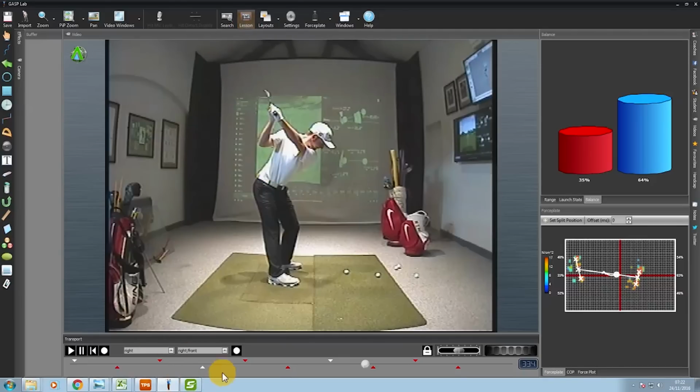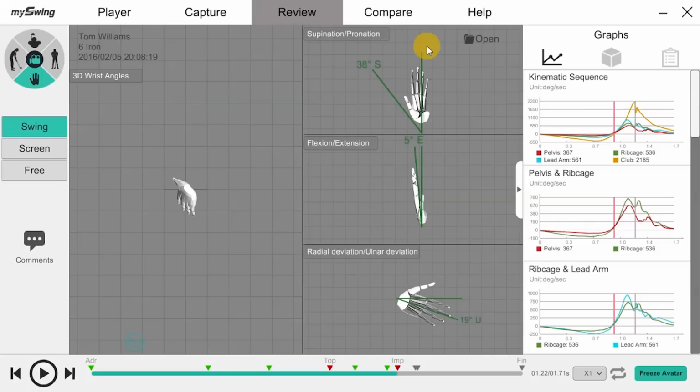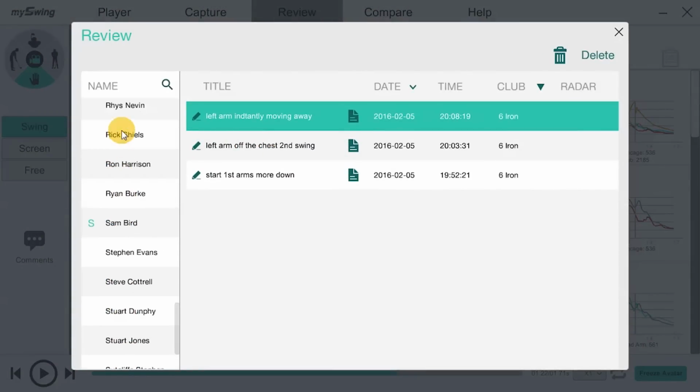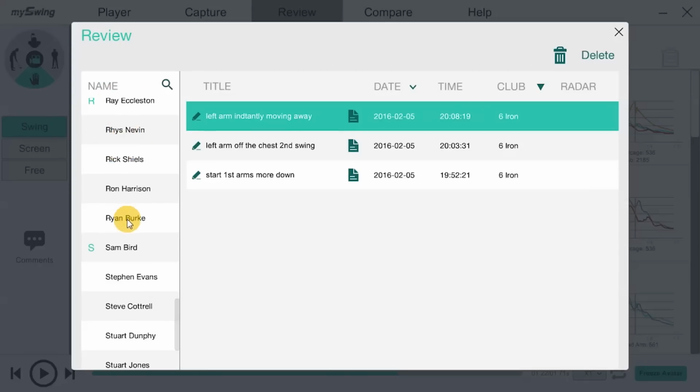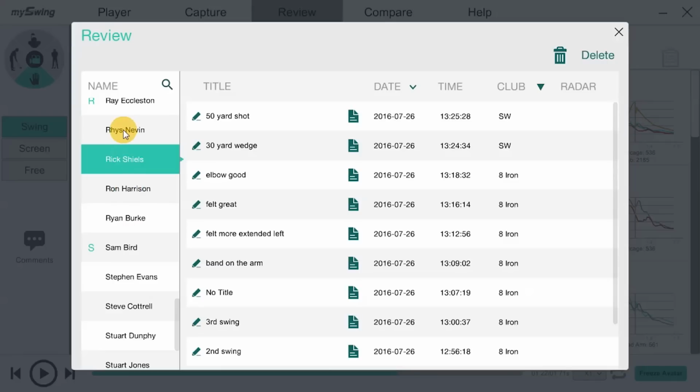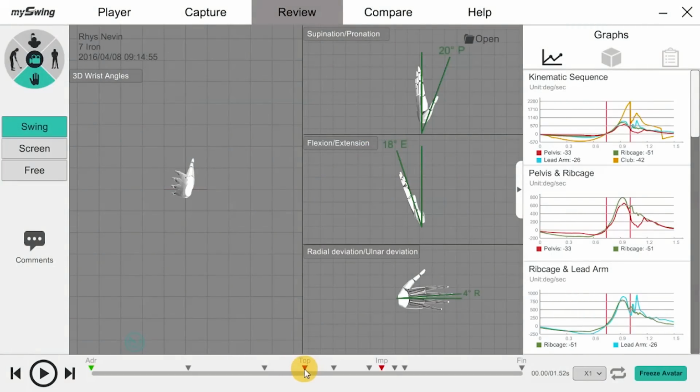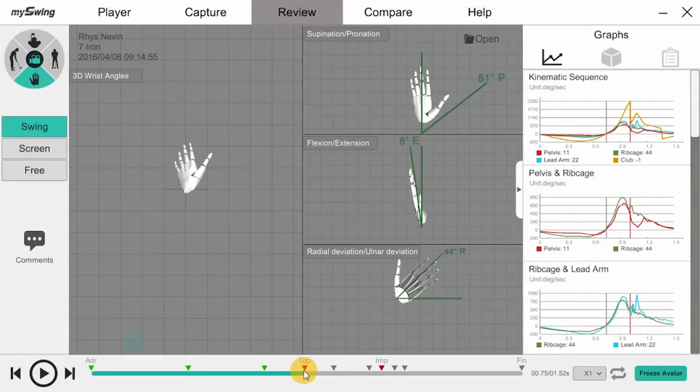So I'm going to go now into having a look at Reese. We'll get Reese up on the screen right here. Reese is a good player, currently playing college golf when his video actually works. At the top, Reese has 8 degrees of extension, so very little extension at the top, just 8 degrees of cup.